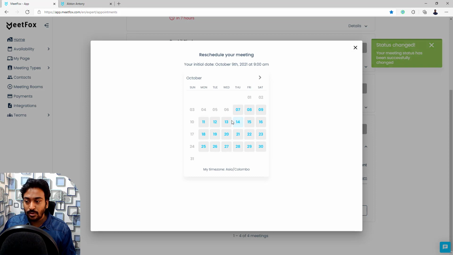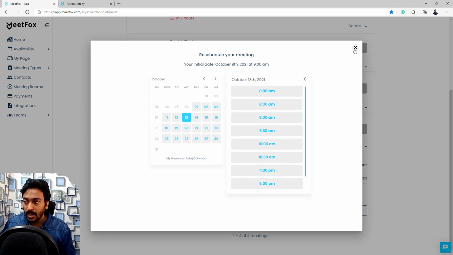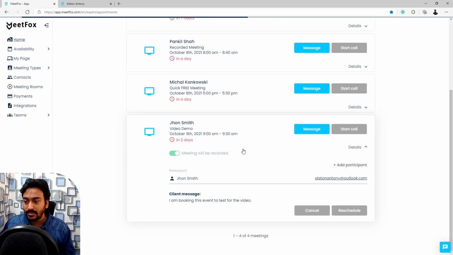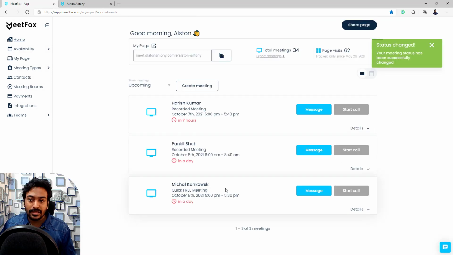I can reschedule at a different time according to my need, or I can simply cancel the meeting, and I can give a cancel reason, for example, testing purpose, and let me cancel this meeting. So automatically that meeting is cancelled. So that is how easily you can manage a meeting, create a meeting, and ask the participant to meet.